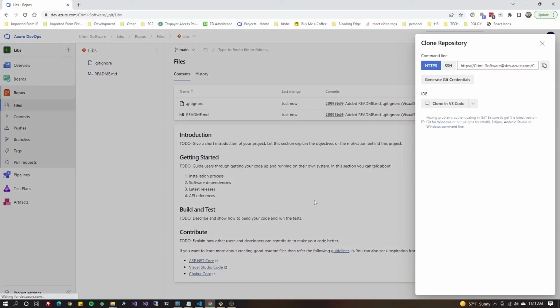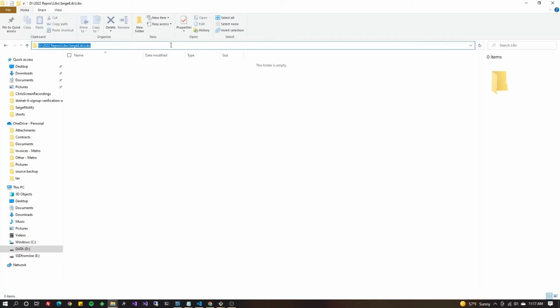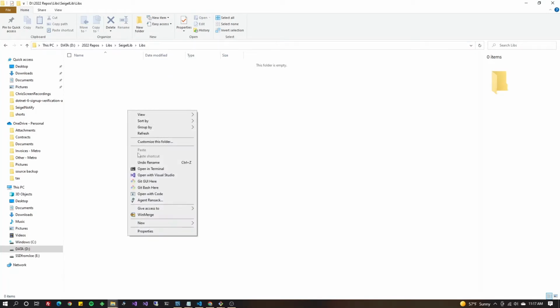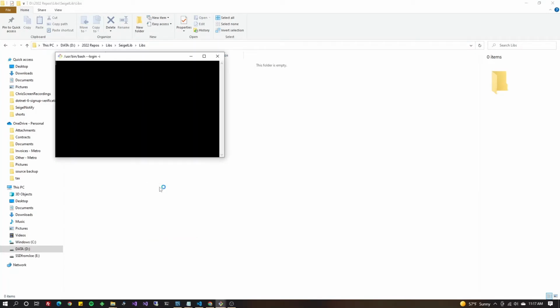Now I'm going to go out to a folder on my computer where I can put those files. I've created a folder here on my computer. I'm going to right click inside of it and do Git Bash here. If you don't have Git Bash here available in your context menu for Windows, it might mean you just need to install the Git tools for Windows. If you install Git, it'll come with Bash as an option.